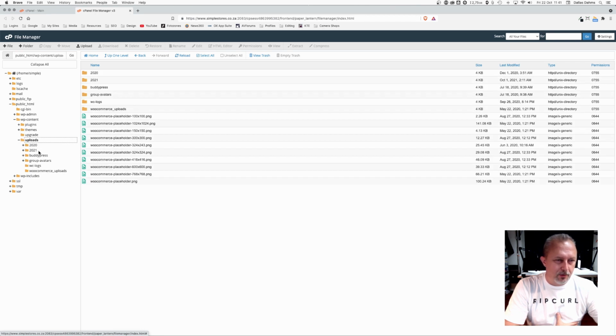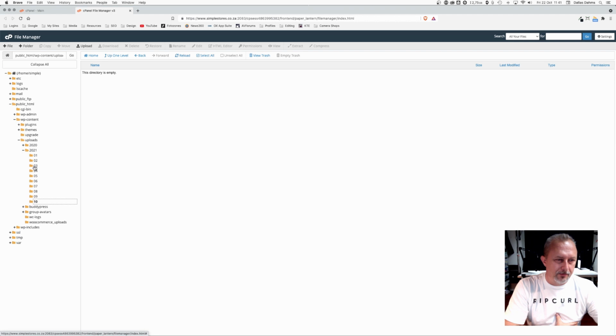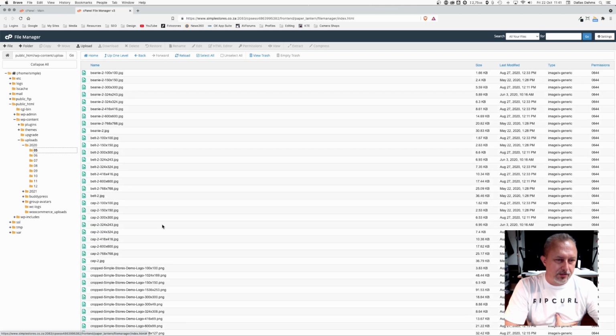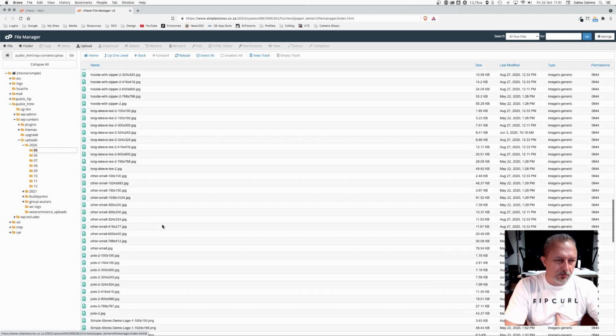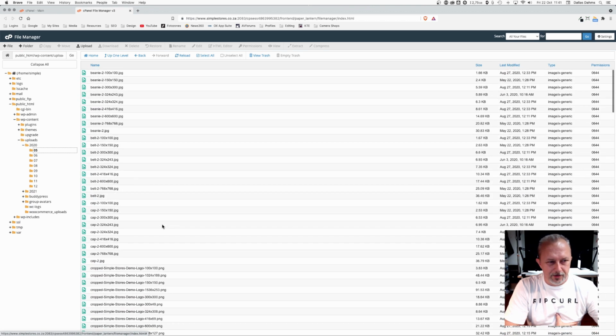There's a folder here for uploads. So anything that gets uploaded to WordPress will be stored in a folder here. So you'll see that there's a folder for every month, and if you have uploaded anything in that month, it will appear in that folder. So this one is all empty, but if I go back to 2020, which is when I started this project, there are the files within that folder of all the stuff that I uploaded at that time. So that's the file manager.